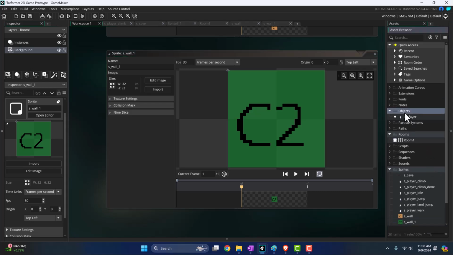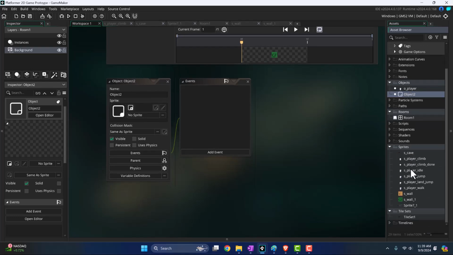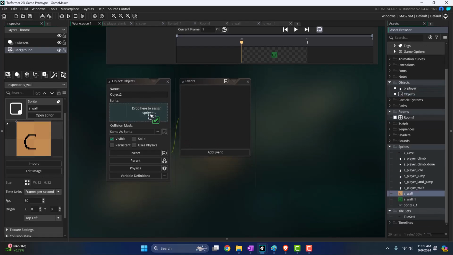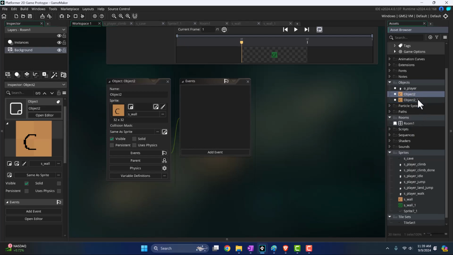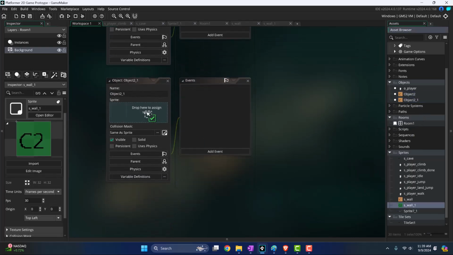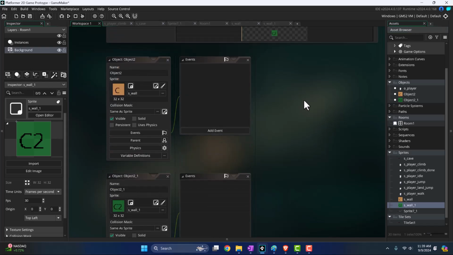Nothing's wrong there. But in the objects folder, now we need to go ahead and create two separate objects. So let's toss in swall. Just going to duplicate that. Let's toss in swall, or collision 1 and collision 2 sprite.